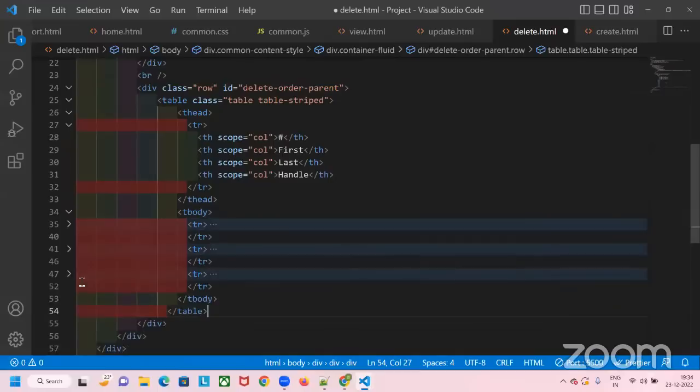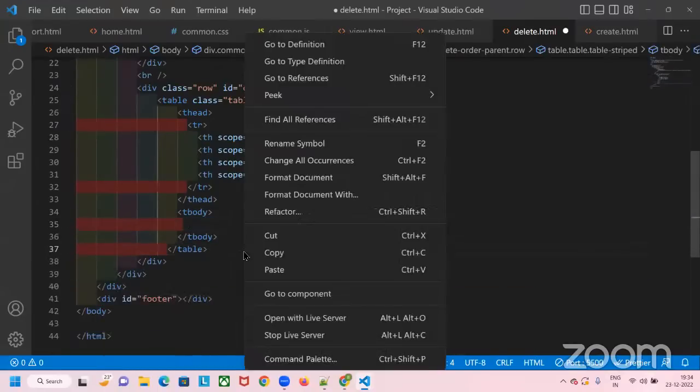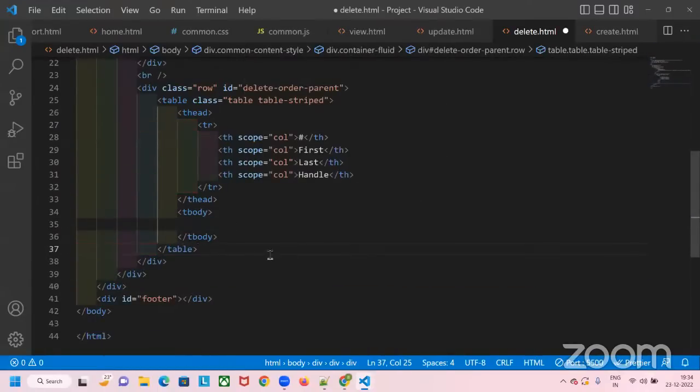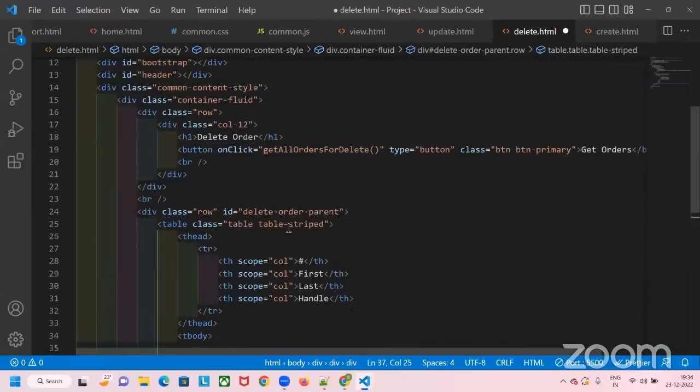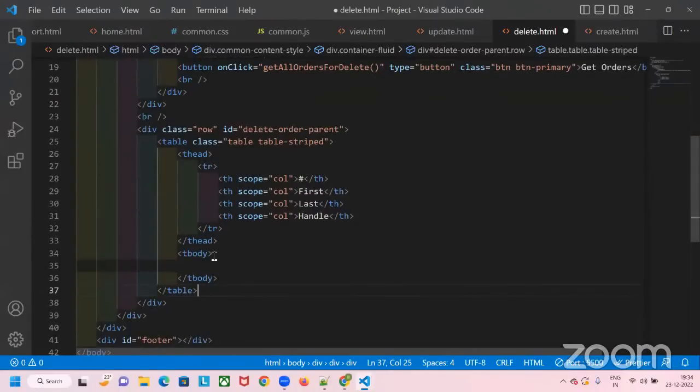Let me remove the table body part. Anyways, with that we are going to generate it dynamically. I'll just format it. Now we do have table and table striped classes. In the table body, we have to add the rows dynamically. So let me add some ID to this table body.